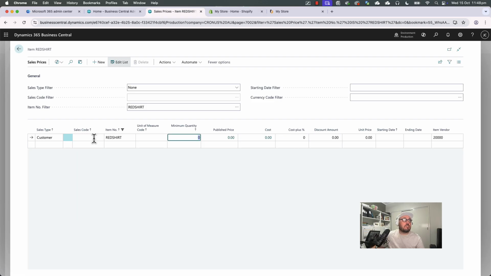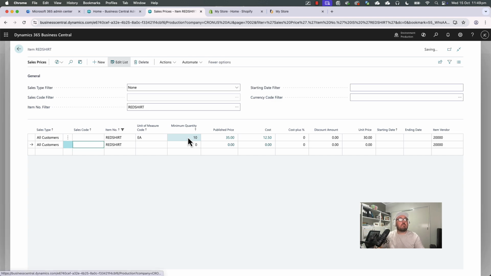what did I do there? So all customers, there we go, unit of measure is in each. When we do 10, we want to sell this for $30. Now I'm going to do another example, same customers.